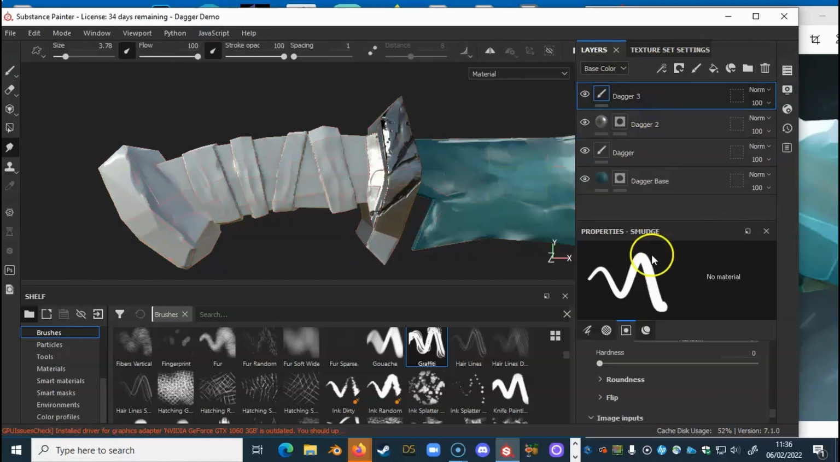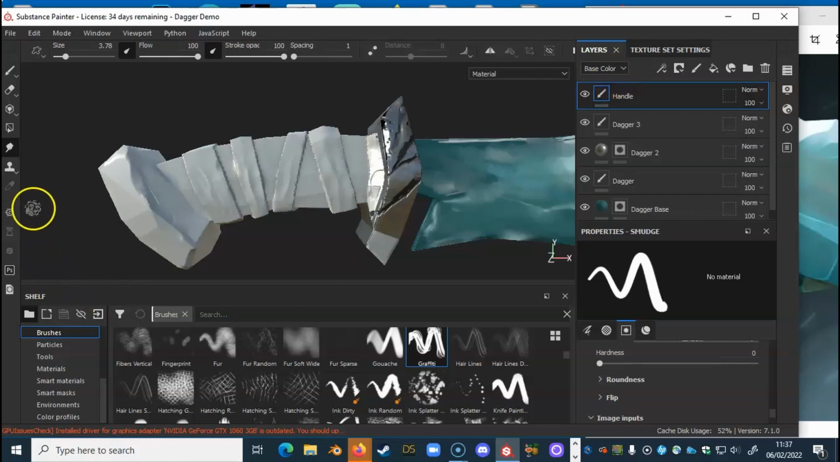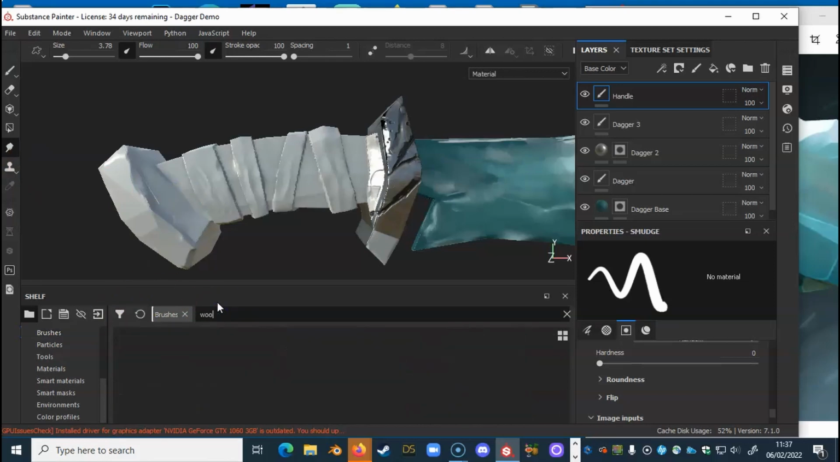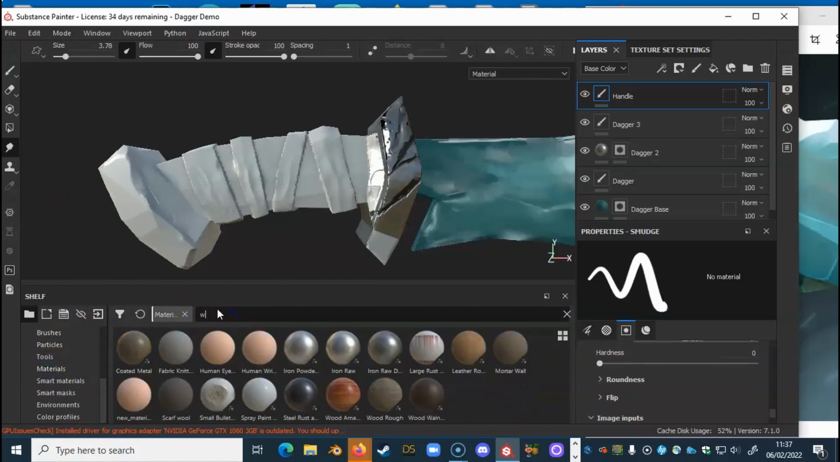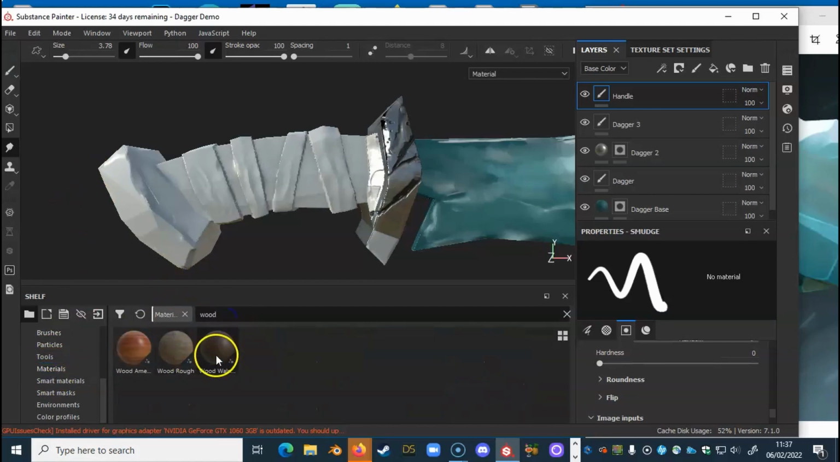Okay, and what we can do here is create another layer. What we'll probably do this time is create a layer, I'll call this handle. And I'm probably going to use a wood effect. So let's have a look and see what there is. Sorry, in the materials, wood. So we've got some different types of wood. That's quite nice, like a woody grain type color.